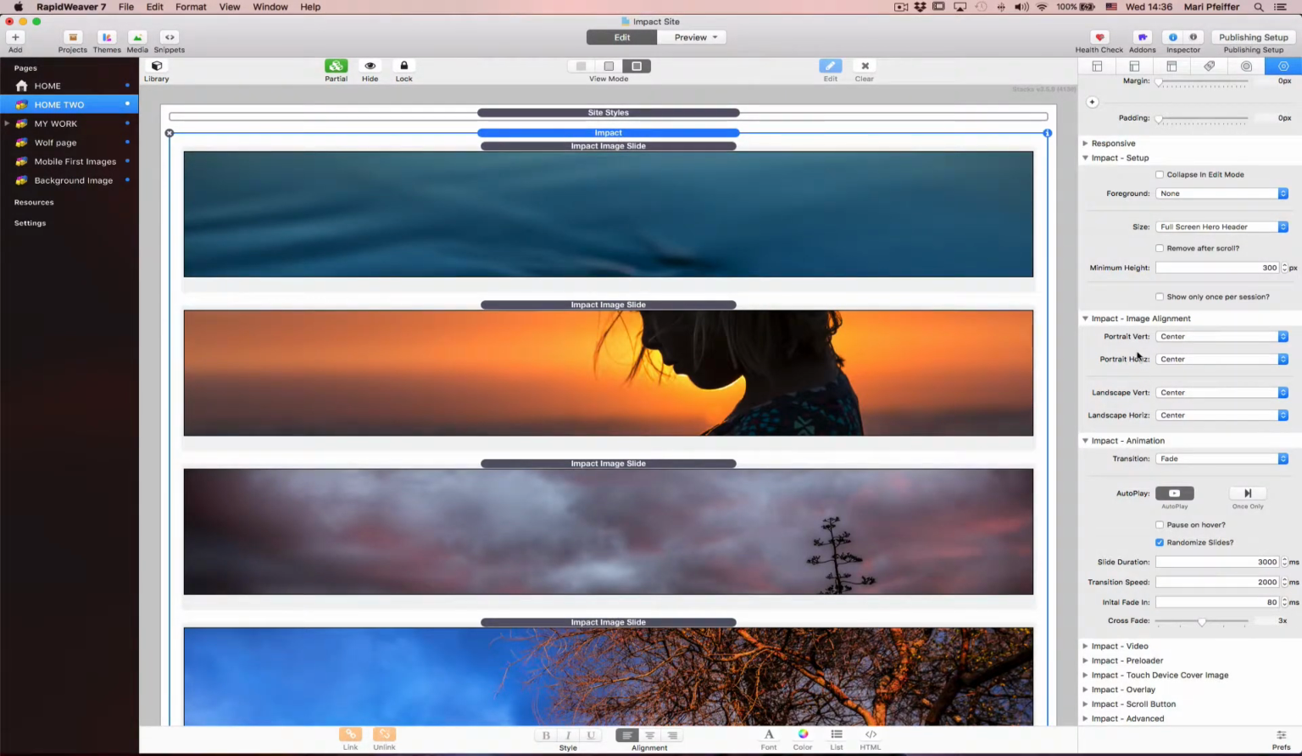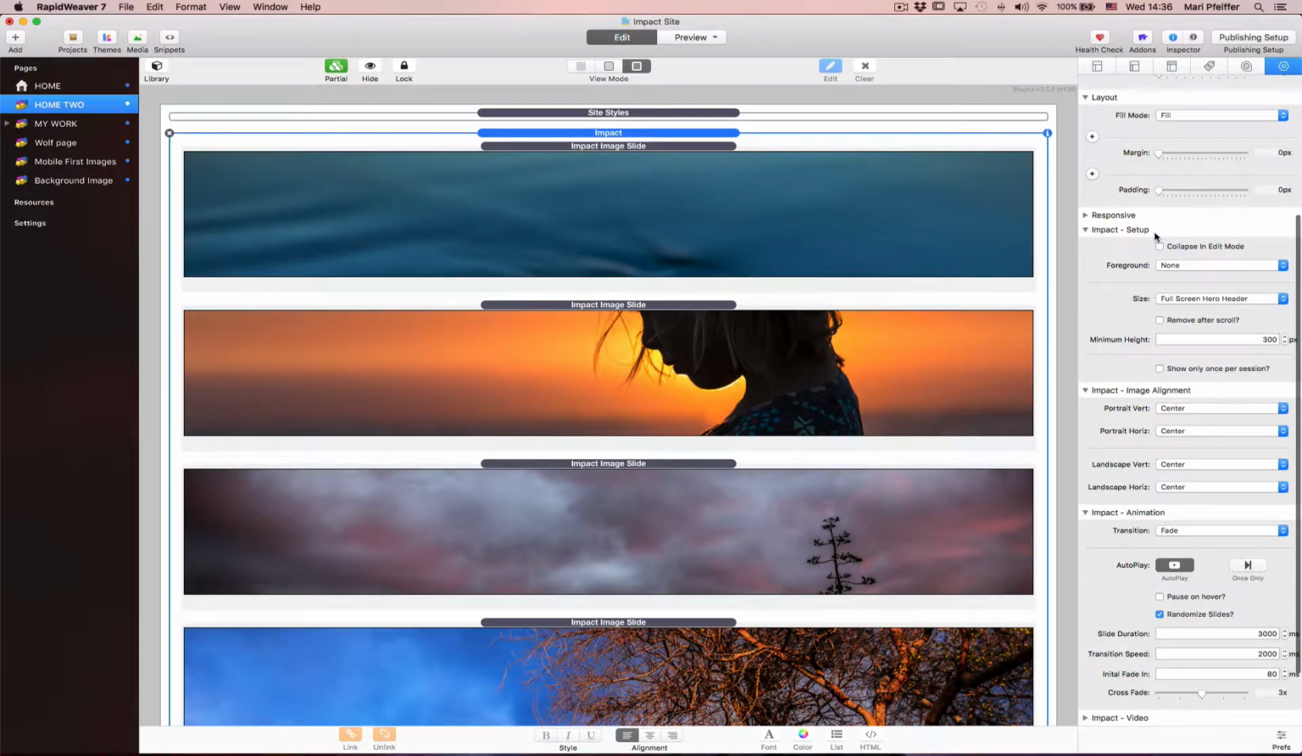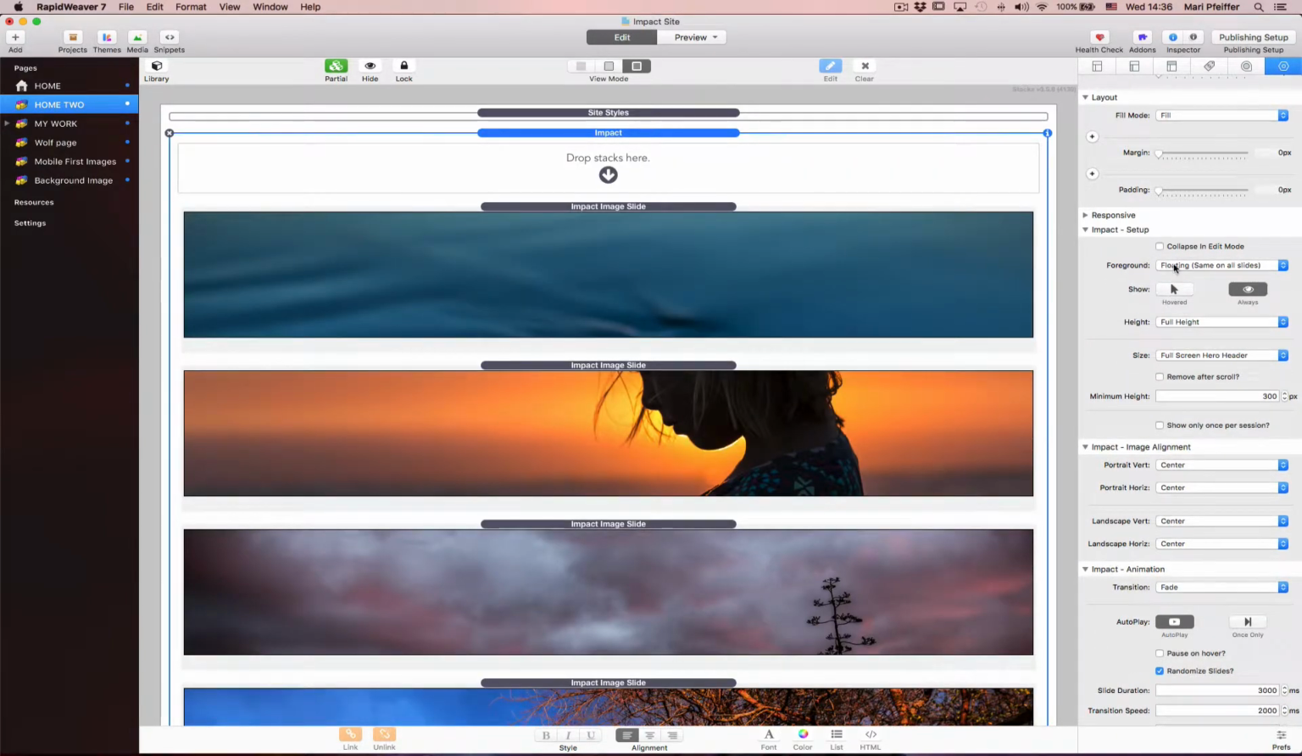And this time under, let's see, where was it? Impact setup. Here it says foreground none. That means there's nothing in the front, but I'm going to choose floating. And what is that? It tells you exactly what it is. It's the same on all slides, and you can pretty much just put it there and it never moves. It's static, so it's pretty nice.